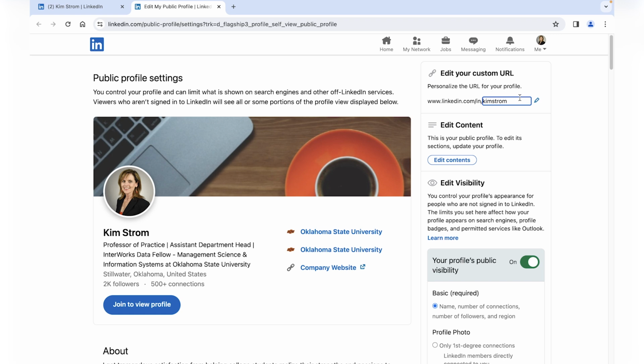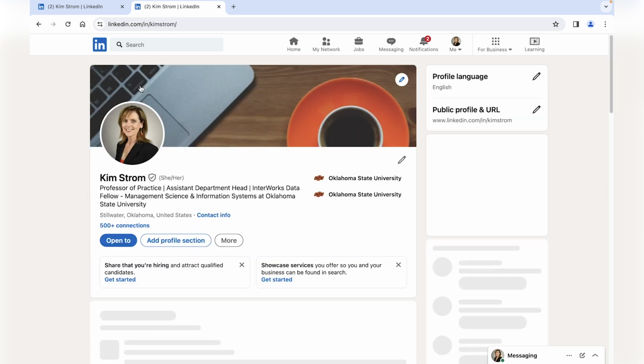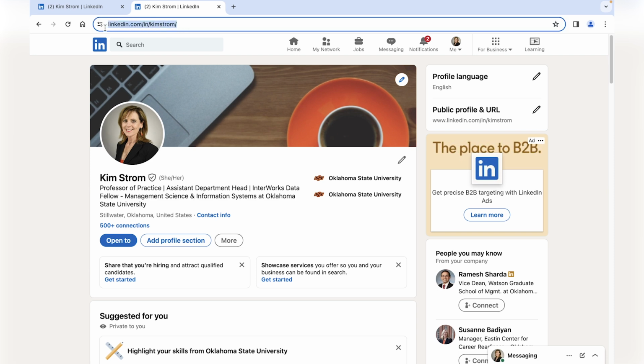It will tell you if it's already used and give you suggestions of what is available, and you can always try different combinations. Once you have that set and you go to your profile page or to your LinkedIn page, which I'm just going to click the LinkedIn logo. I'm going to click my profile here. You can see in the address bar, it uses my vanity URL.